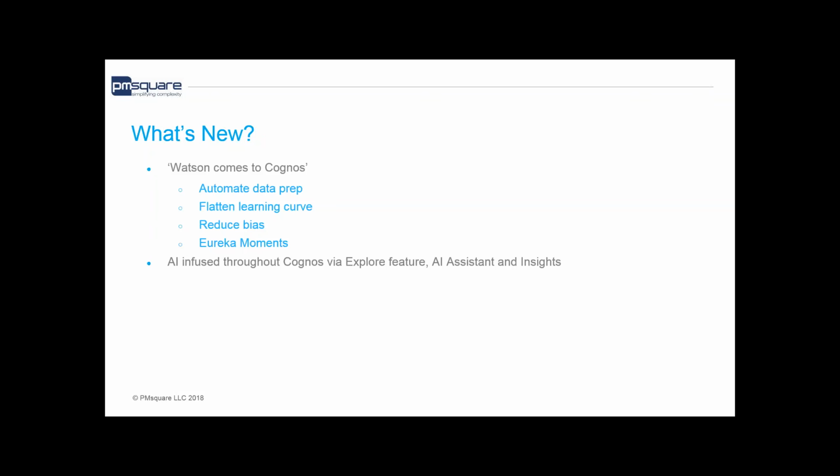So what does that mean as far as Watson Cognos? There are AI features now infused throughout Cognos. There is a new feature or studio, if you want to use the old school term, called Explore that we'll take a look at today. But there's also something called the AI Assistant that is embedded within dashboards and the Explore feature, which is kind of an AI chatbot you can talk to that will show you things about your data.